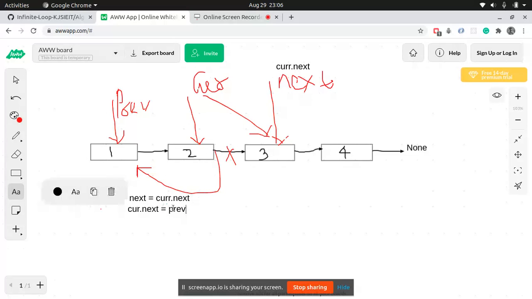And after that, I'll just change my previous pointer to point to the current node. So what I'll do is change the previous pointer to point to the current node, and after that I'll change my current pointer to point to the next node.